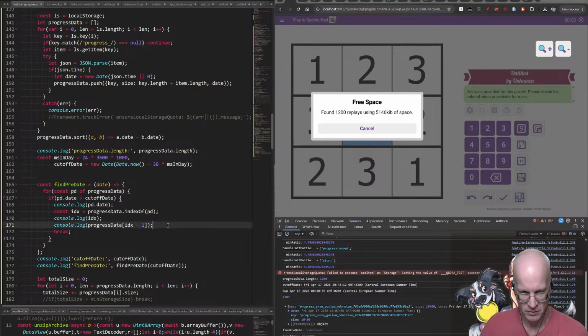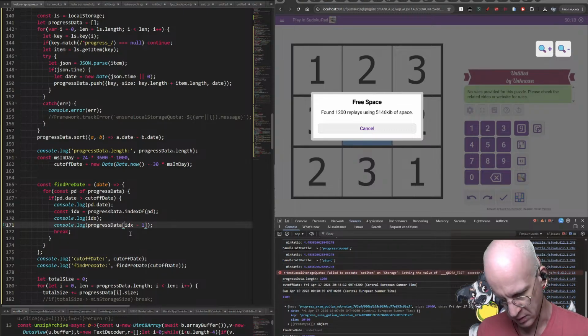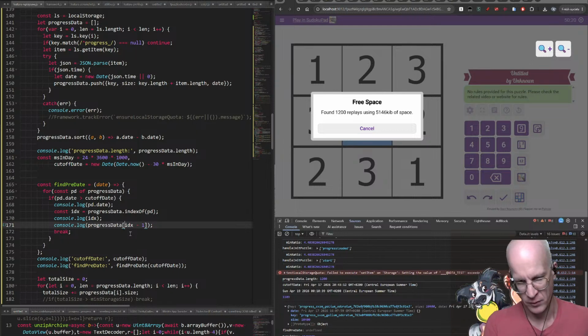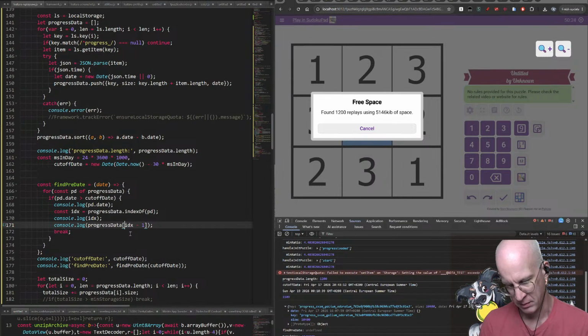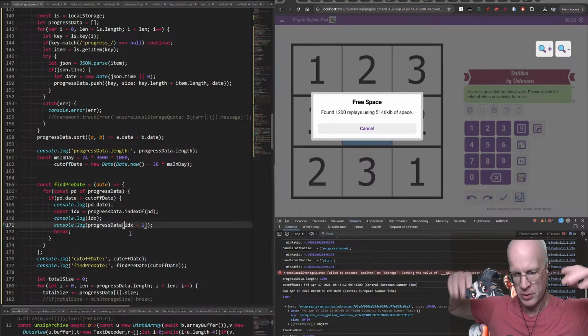Okay. Because we're looking for one that's greater than the cutoff date. So the one before that is smaller than the cutoff date. Okay. All right. And because if idx is 0, it just means we don't have any before the cutoff date. Okay. All right, what are we going to do with this information?